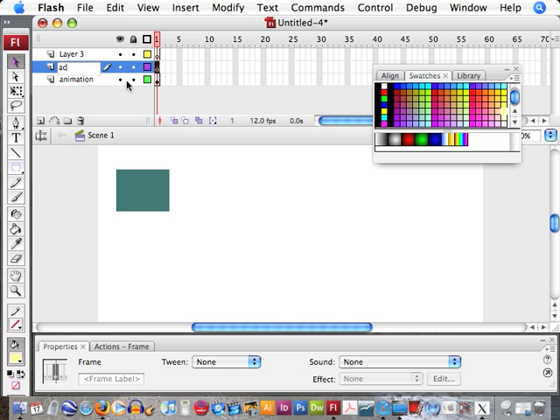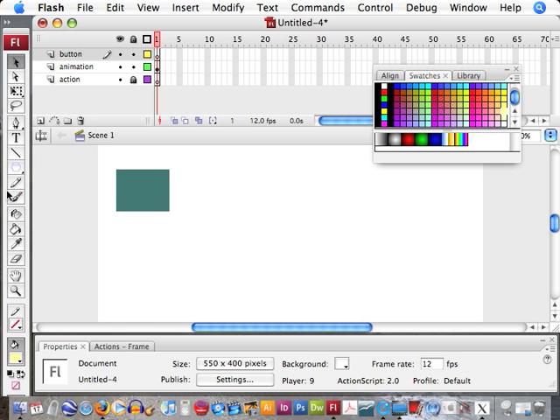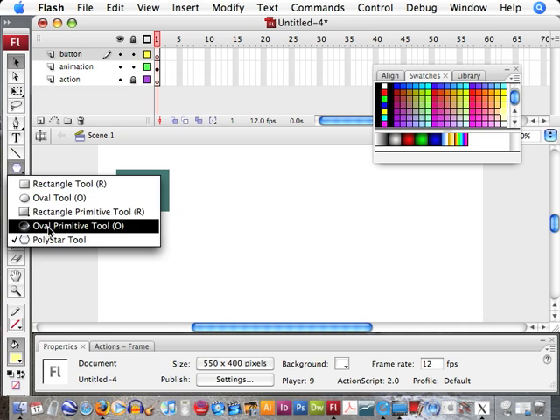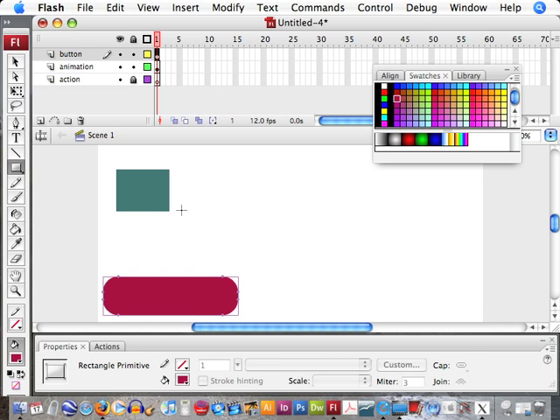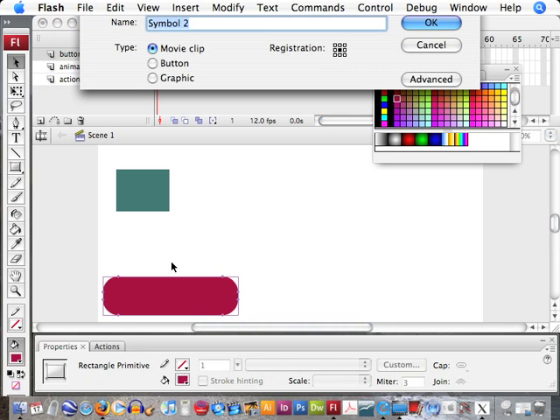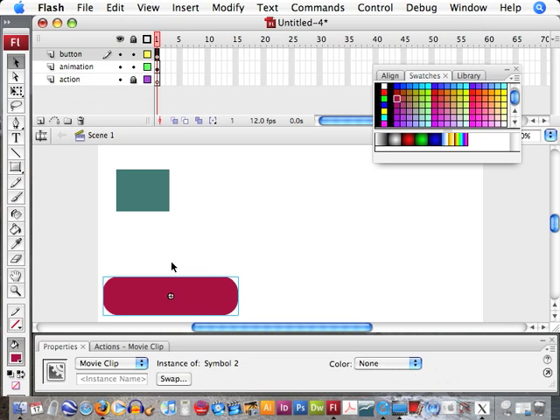Now we want to make a couple of new layers. First of all, let's make a layer for our action script. I'm going to label it action, put it at the bottom, and lock it so we don't put anything on there by accident. And I'm going to make another layer for my button. To construct my button, I'm going to go to my rectangle primitive tool. I'm going to take my rectangle and also turn it into a movie clip by pressing F8.